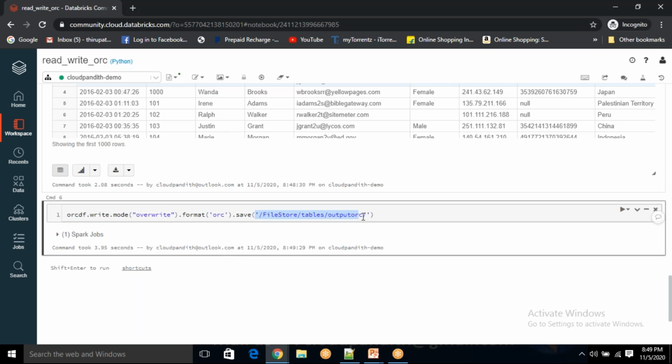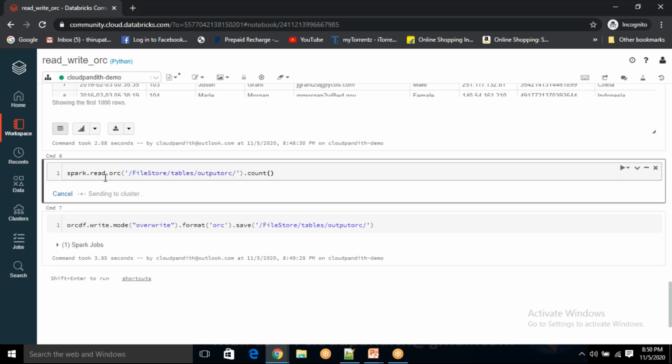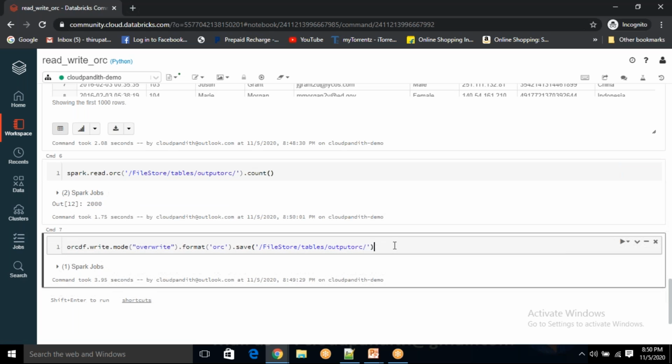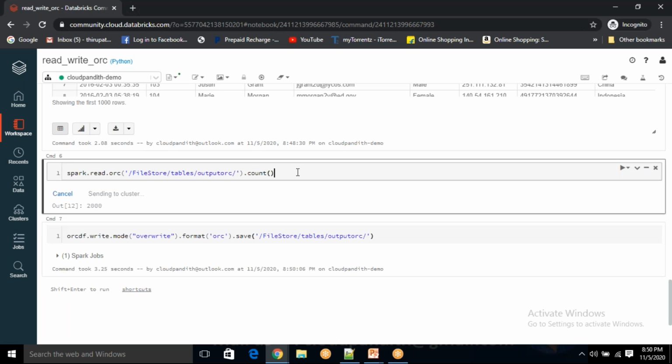We have written the data. Let's see the count. You can read another format also, I hope you know, right? ORC. Just put this particular location, output ORC, here and take the count. How many records will we have? 2000, because we have written 2000. Again, if you execute it and take the count, you will get 2000.